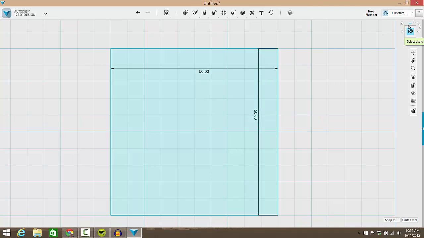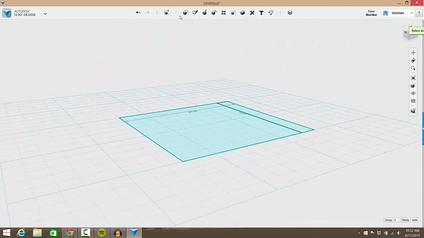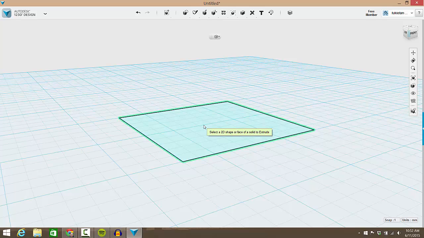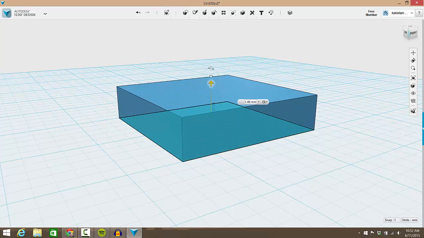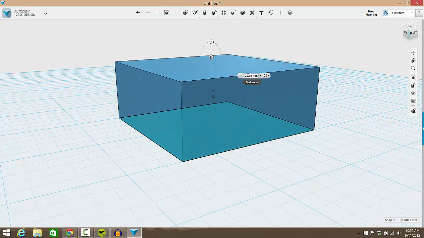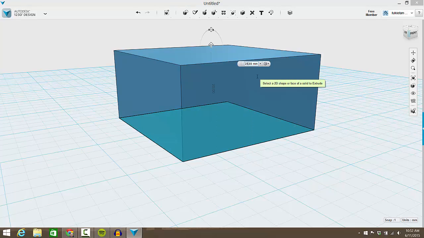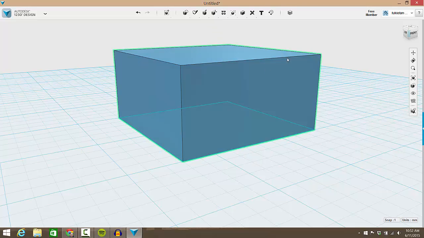I'm going to hit home on the view cube. I'm going to go down to not primitives, but the construct menu and go to extrude, select my rectangle. I'm going to just drag it up until it gives me a little bit, and then I'm going to type in the 25 millimeter mark, hit enter, bam, you have a box.